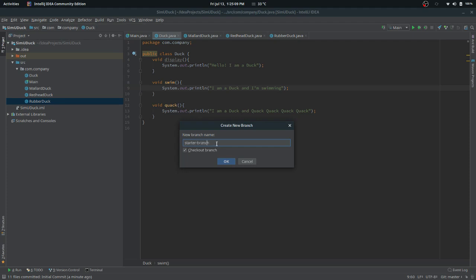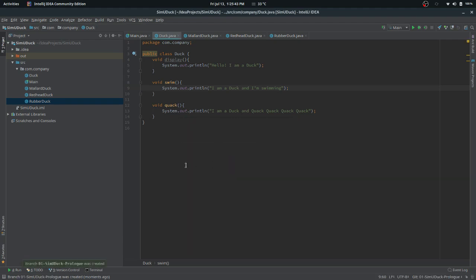branch. No, wait, 01 SimuDuck begins or prologue. See, the element of storytelling is really important. What's a prologue? Prologue is before the story. So we check this out. Okay.